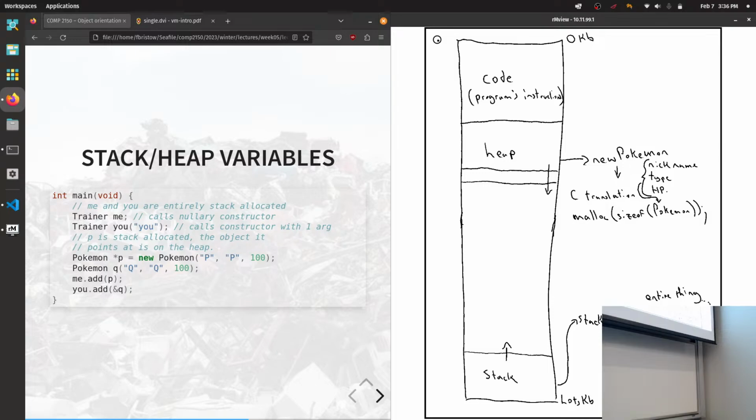If we were to take this and start printing out the addresses of these different things, we're going to see addresses that fit into this structure. The things that are allocated on the stack are going to have the highest addresses. The things that are allocated on the heap are going to have lower addresses. And if we were to print out the address of the main function, it would have the lowest address of all of the things that we've got here.